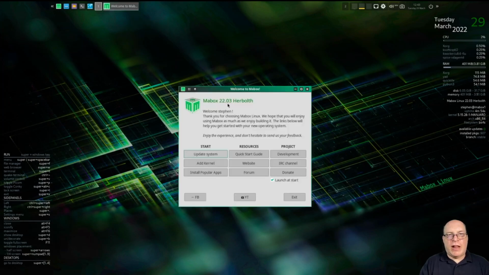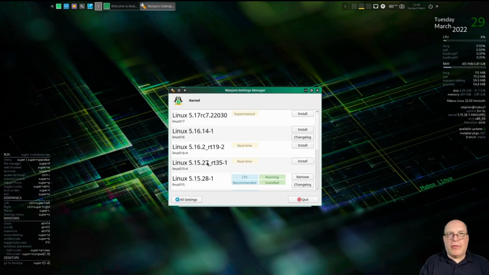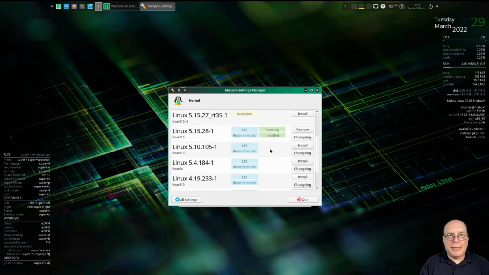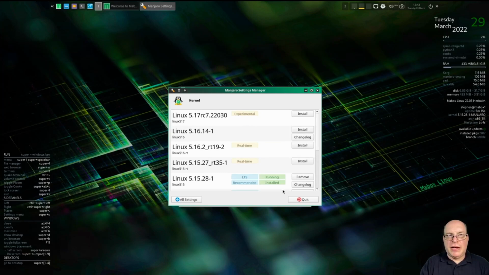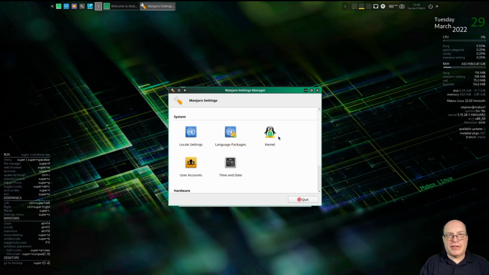All right, let's look at the welcome screen for Mabox 22.03, Herbolth. If you click on the update system here, I think we already did that. So let's do the kernel. So you can see kernel 5.15.28-1 is LTS. It's recommended, and it's running. And you can install other kernels as well, because you've got all the Manjaro settings here.